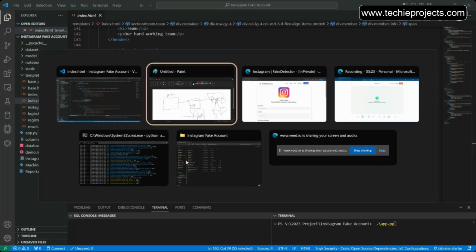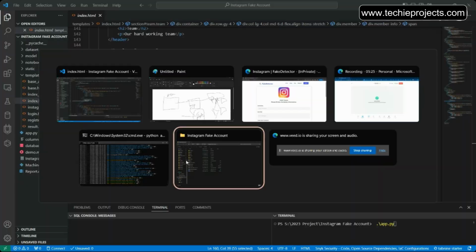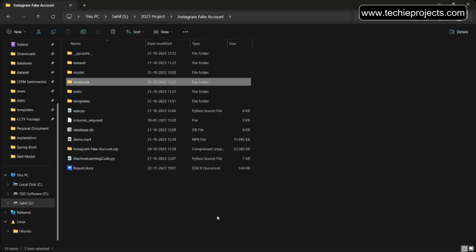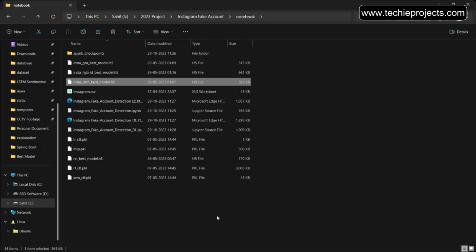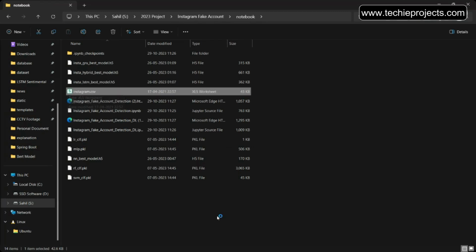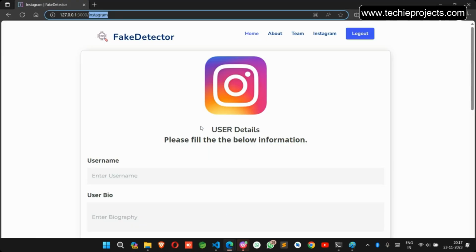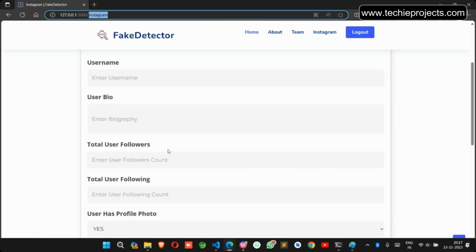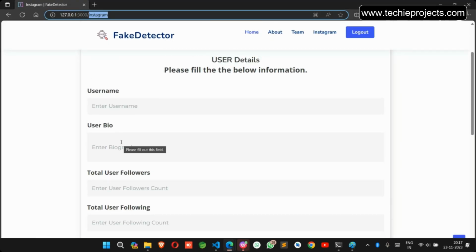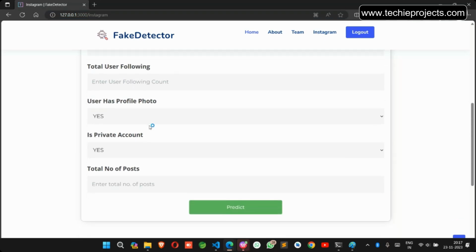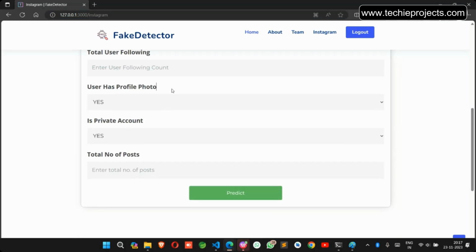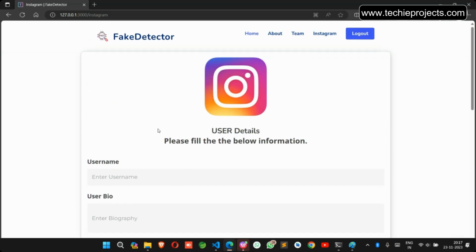Okay, so now let's talk about the implementation part, the machine learning part. To see the machine learning part, you can go to this notebook folder. There is one dataset available, the instagram.csv file. If you go to this fake Instagram page, you can also see some features defined like username, user bio, total user followers, total user following, user profile, and is private account. So we are taking these as inputs.